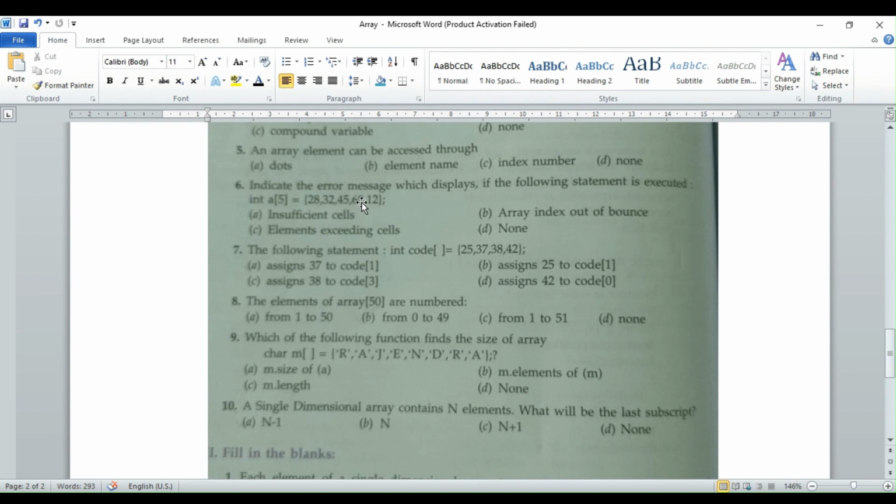Indicate the error message which displays for int A5 equal to this much. There are 1, 2, 3, 4, 5 elements. So insufficient cell, no. Array index out of bounds, no. Elements exceeding cells, no. There is no error, so the answer is none.